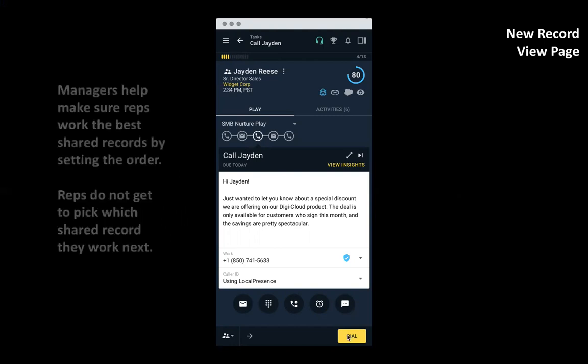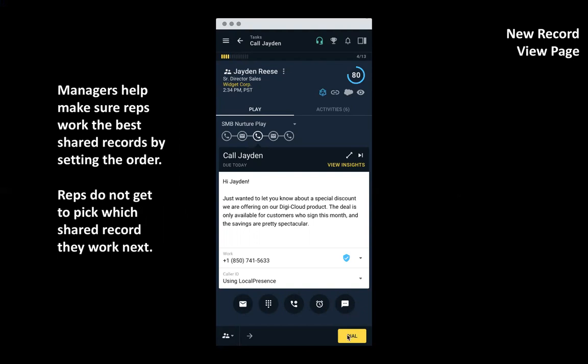So reps don't get to pick the order in which they get these shared records. When I click the next shared record button, it's automatically going to give me the best record at the top, which is important when we think about how we prioritize how we're executing on the shared record bucket.